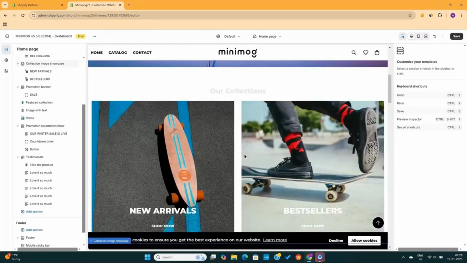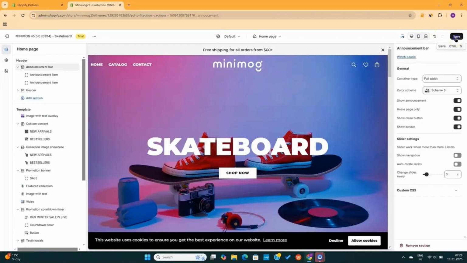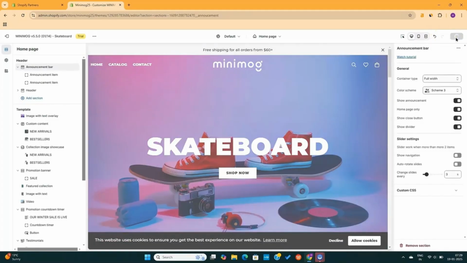Alright, our homepage design is finally complete. Now I will click on this Save button at the top right to save all the changes we've made so far.